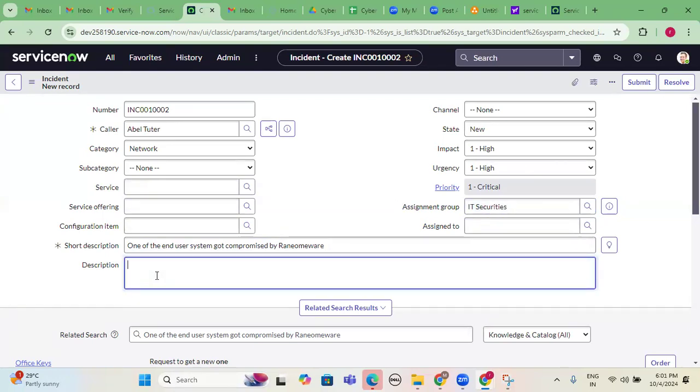And description: system got compromised by ransomware, and I have to analyze or something like that, to identify whether it is really a false positive or true positive.